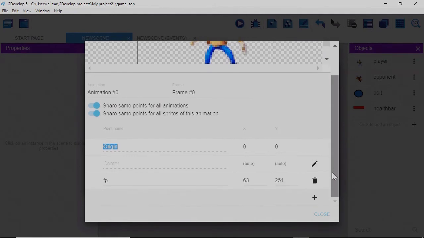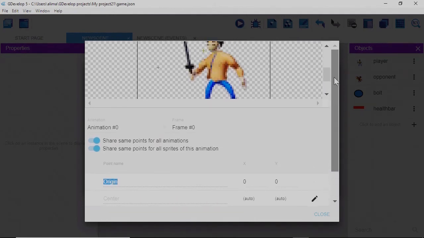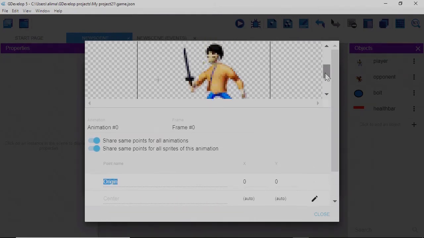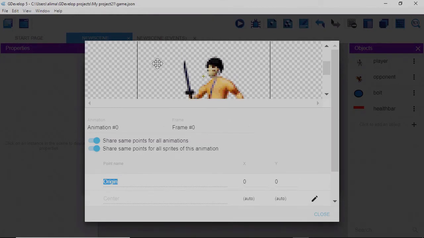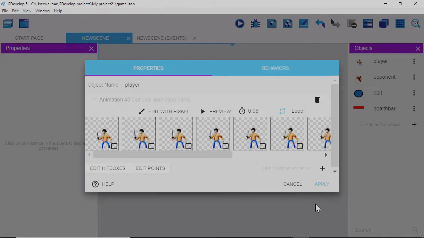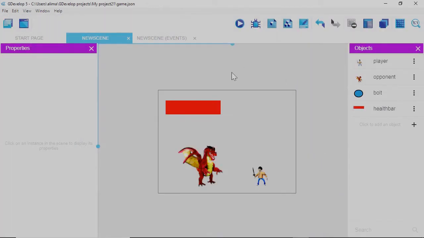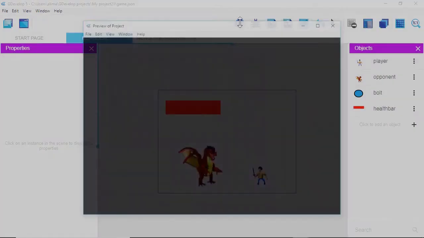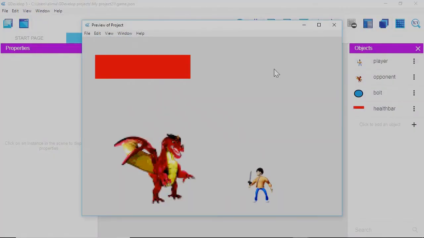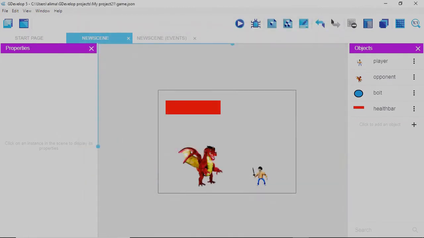Here is our FP point. So what we're going to do is raise this up higher. Then we're going to select close, then apply. And even though we're on another screen, we still have our preview button here. So we're going to click our preview button. And now our projectile is coming out from the center point of our player, which is what I want. I'm going to close this now.